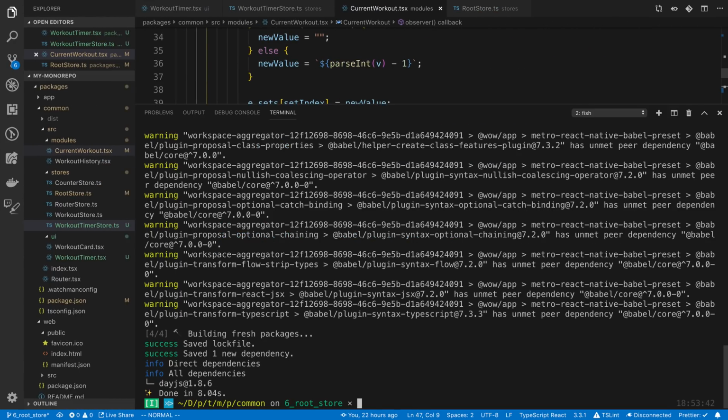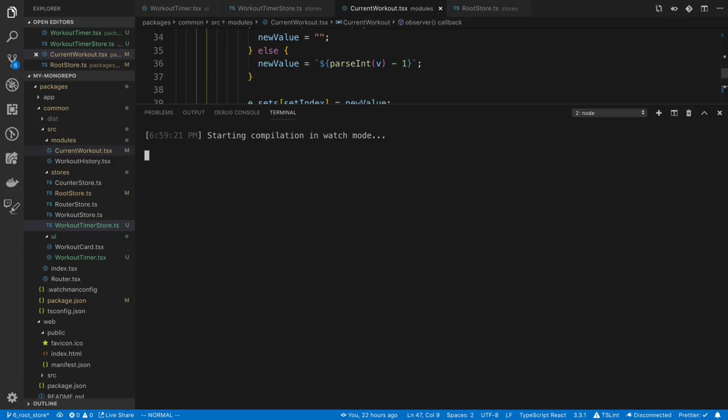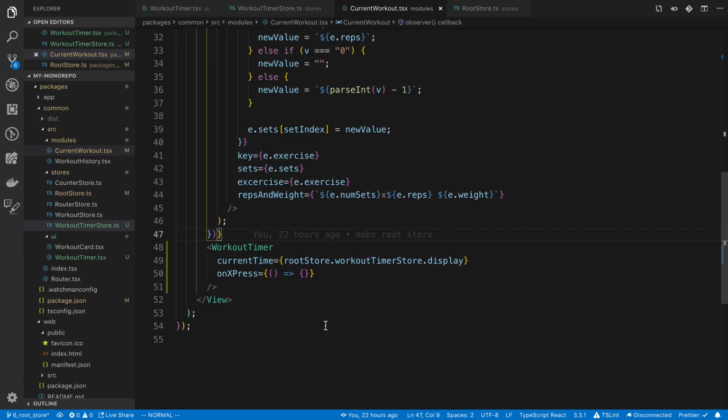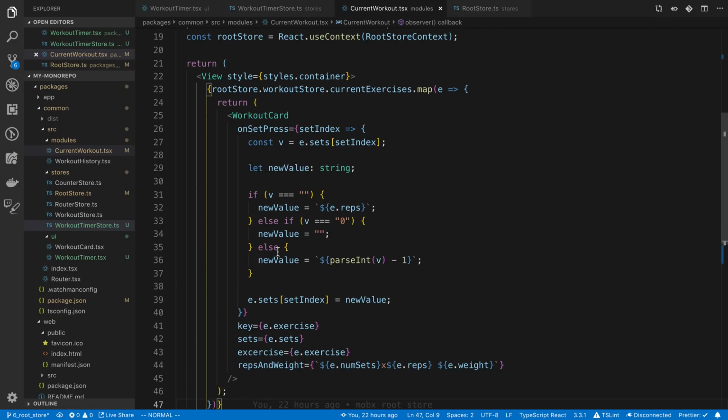Oh, let's rewatch. Now you'll notice we're not actually starting the timer, so we shouldn't see it ticking. But right here on the workout card, when we press on a workout, I guess we'll do it at the bottom here. Now I guess let's just do it at the top.